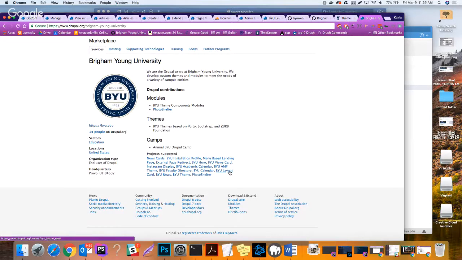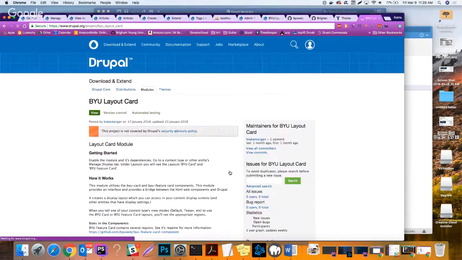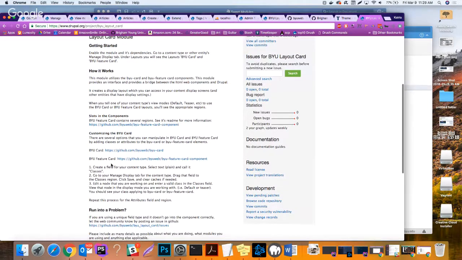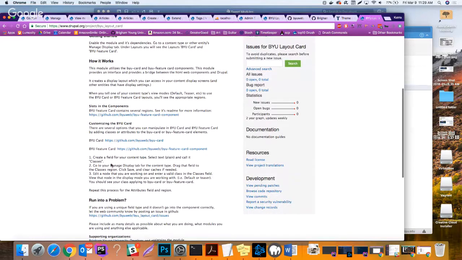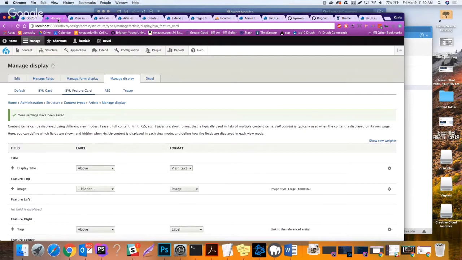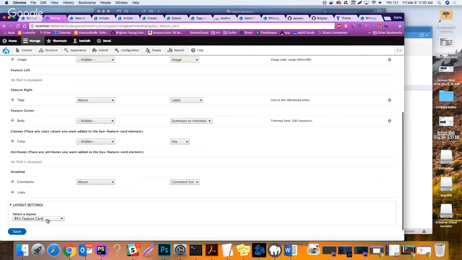So in here, I've got this BYU layout card module, and you can see it adds the interface for BYU card and BYU feature card. And what this module does is it creates the layout options that you select right here. That's what I'm doing with this module.